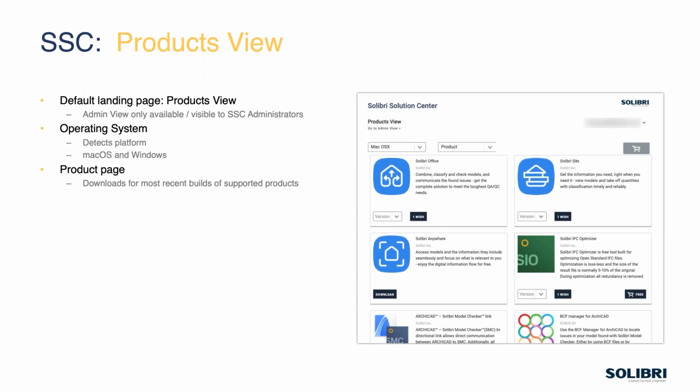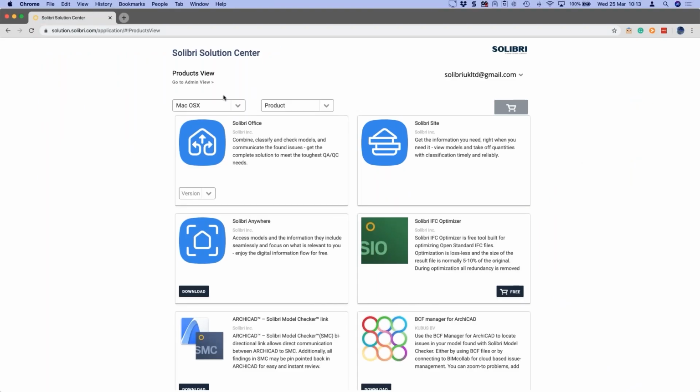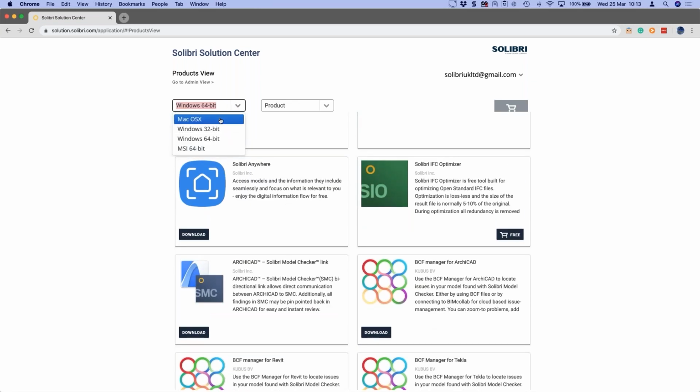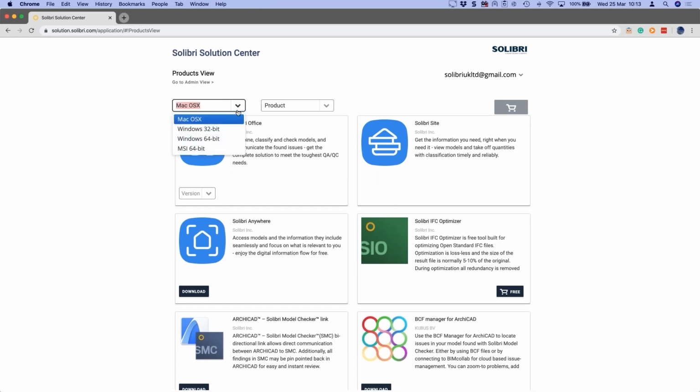So let me just jump back across again and actually go through some of this. So I mentioned the operating system. So under here, I can actually switch out and manually choose Windows operating system. If I do that, I get a couple of extra options for the BCF manager here. Those are because those are Windows only tools. They don't show up in the Mac version. The different builds, we have one build from Mac OS, Windows 32-bit, which there's barely any machines left these days that are 32-bit. So it's usually Windows 64 or the Microsoft installer for Windows 64 as well.